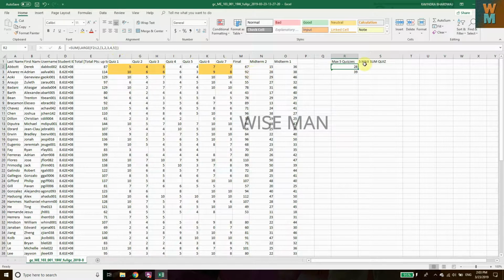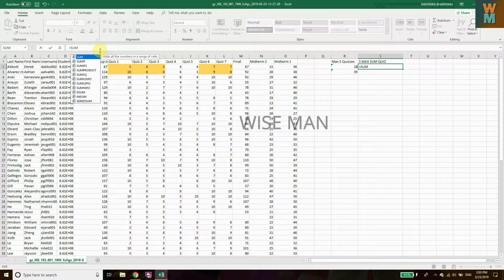Okay, so you just need to write equal to, either here or in the dialog box of the formula. Write equal to, put SUM, then bracket, then LARGE, because I want the large value, the maximum value, from which columns? From F2 to L2. So as you can see here, F to L.